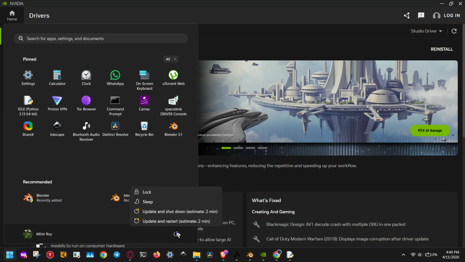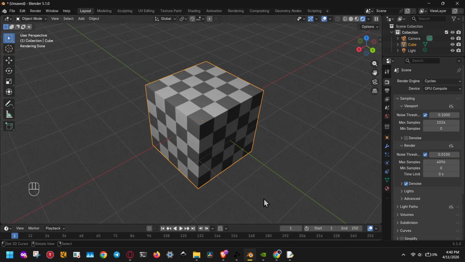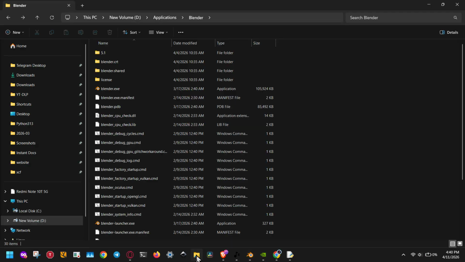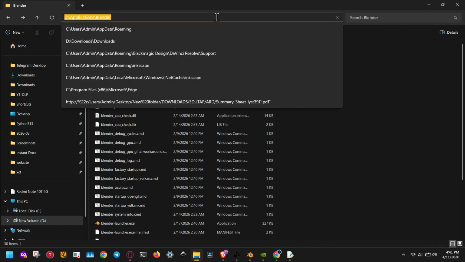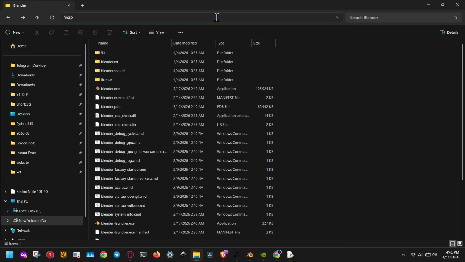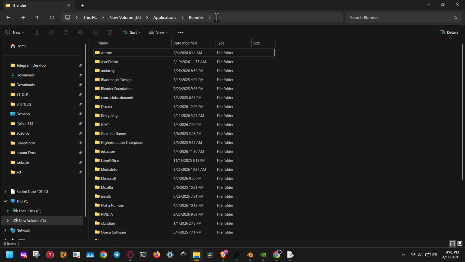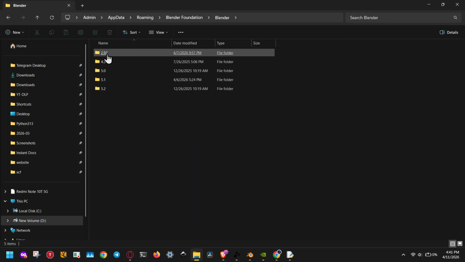Now, we need to reset Blender itself. Sometimes the issue is not your GPU at all. It's Blender's configuration. To do that, close Blender completely, then open File Explorer and go to this folder path, %appdata%\Blender Foundation\Blender. Inside that folder, delete or rename the Blender config folder so Blender can rebuild fresh settings the next time it launches.